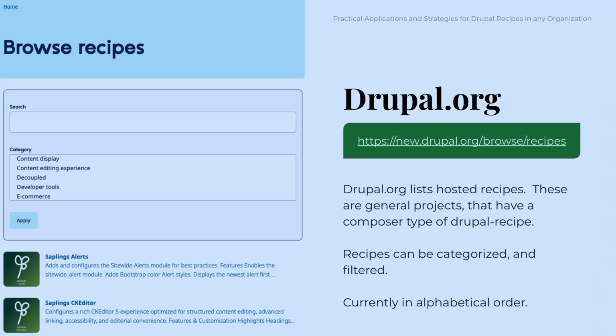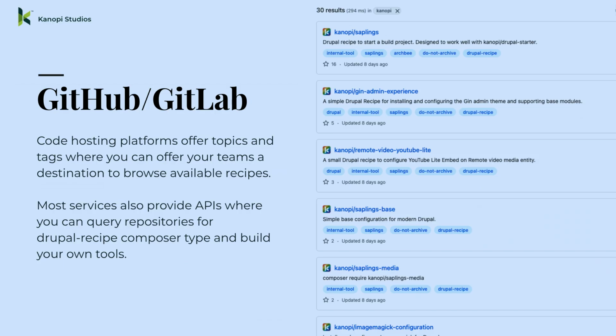They're currently in alphabetical order because we don't have any telemetry yet on how recipes are downloaded from Drupal.org, because we don't actually know when recipes are applied because they're ephemeral and they don't stay with Drupal, so the update module doesn't report back. But there's an issue on Drupal.org, and people have started working on that. I've kept my recipes on GitHub for years, and I know other people have them on GitLab.